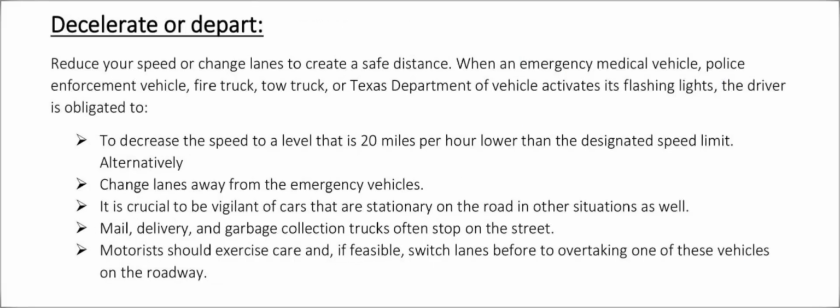Decelerate or depart, reduce your speed or change lanes to create a safe distance. When an emergency medical vehicle, police enforcement vehicle, fire truck, tow truck, or Texas Department of Transportation vehicle activates its flashing lights, the driver is obligated to decrease the speed to a level that is 20 miles per hour lower than the designated speed limit. Alternatively, change lanes away from the emergency vehicles. It is crucial to be vigilant of cars that are stationary on the road in other situations as well. Mail, delivery, and garbage collection trucks often stop on the street. Motorists should exercise care and, if feasible, switch lanes before overtaking one of these vehicles on the roadway.